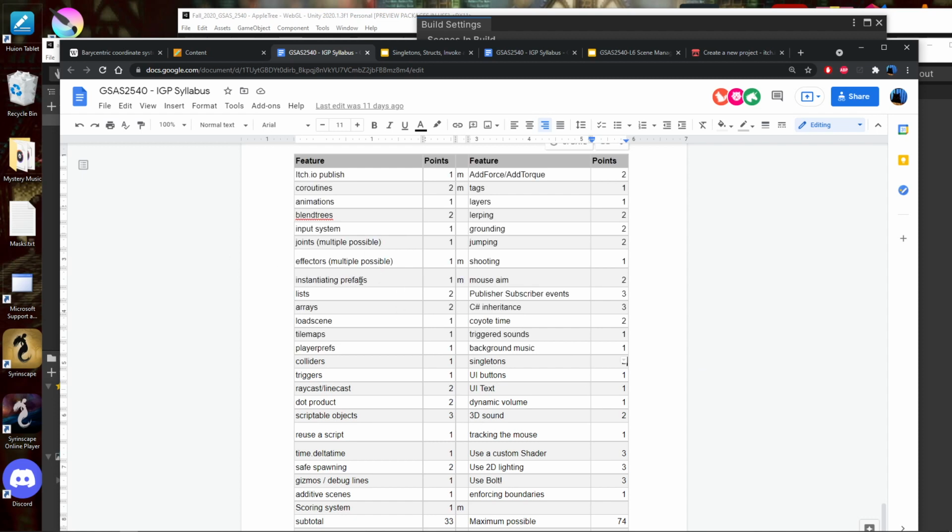And let's see, instantiating prefabs, a good one in here. Lists, arrays, load scene, if you haven't already used load scene. Player prefs, here would be a good chance for that. Colliders, triggers, potentially one or the other or both.